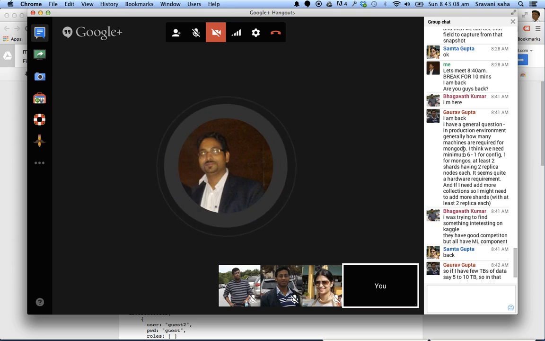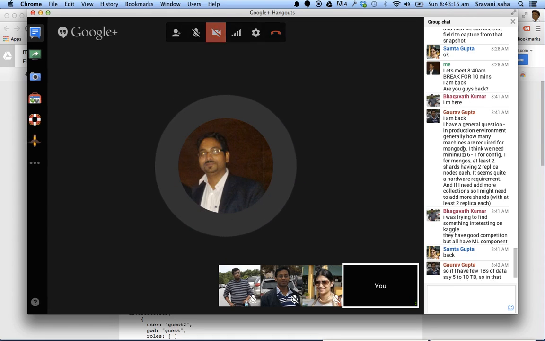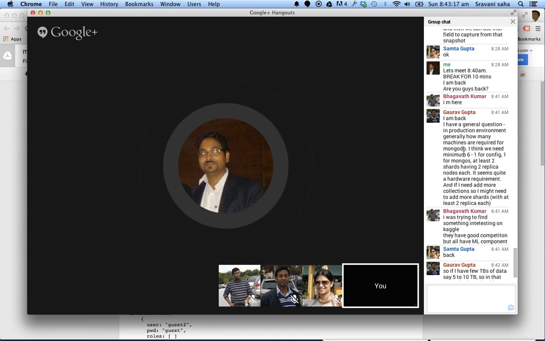Okay, so Gaurav has got a general question. In a production environment, generally how many machines are required for MongoDB? I think we need a minimum of three: one for config, one for mongos, two for shards, having two replica nodes. It seems quite a hardware requirement. If you look at it that way, it is not too much hardware, but it does sound like too much hardware in the beginning.